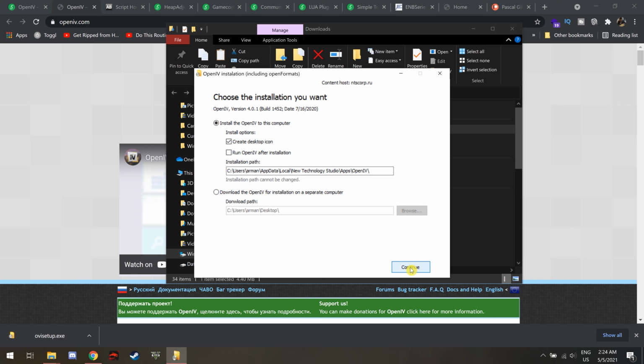First of all, install OpenIV if you don't have it yet. It's the main tool that you need for using mods in general.